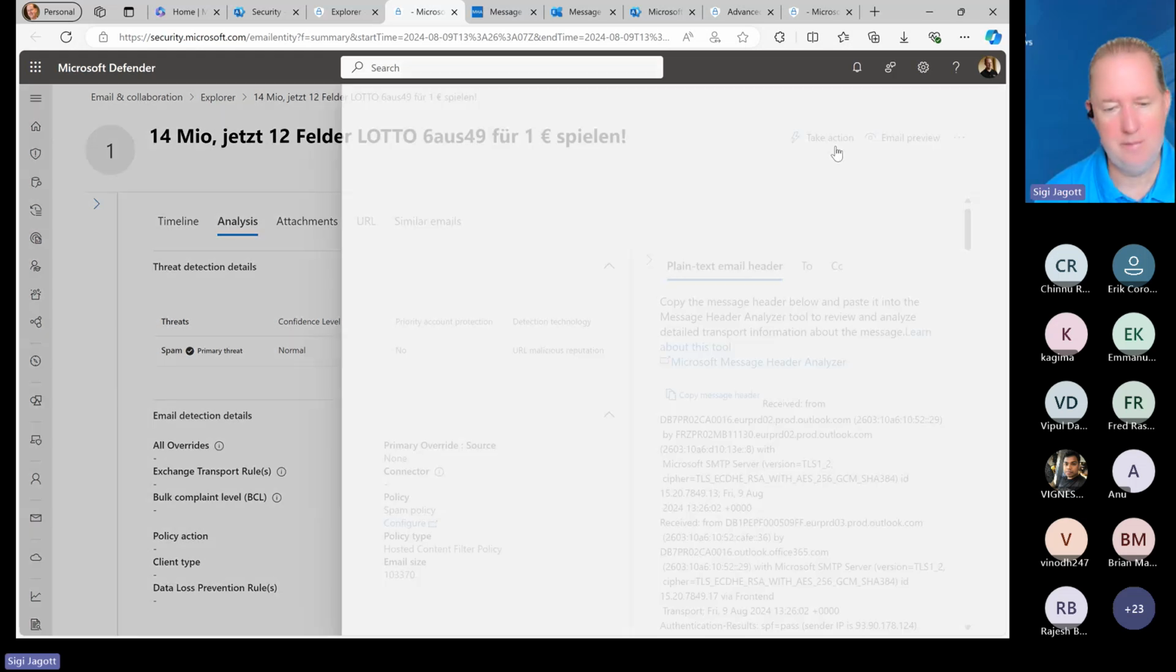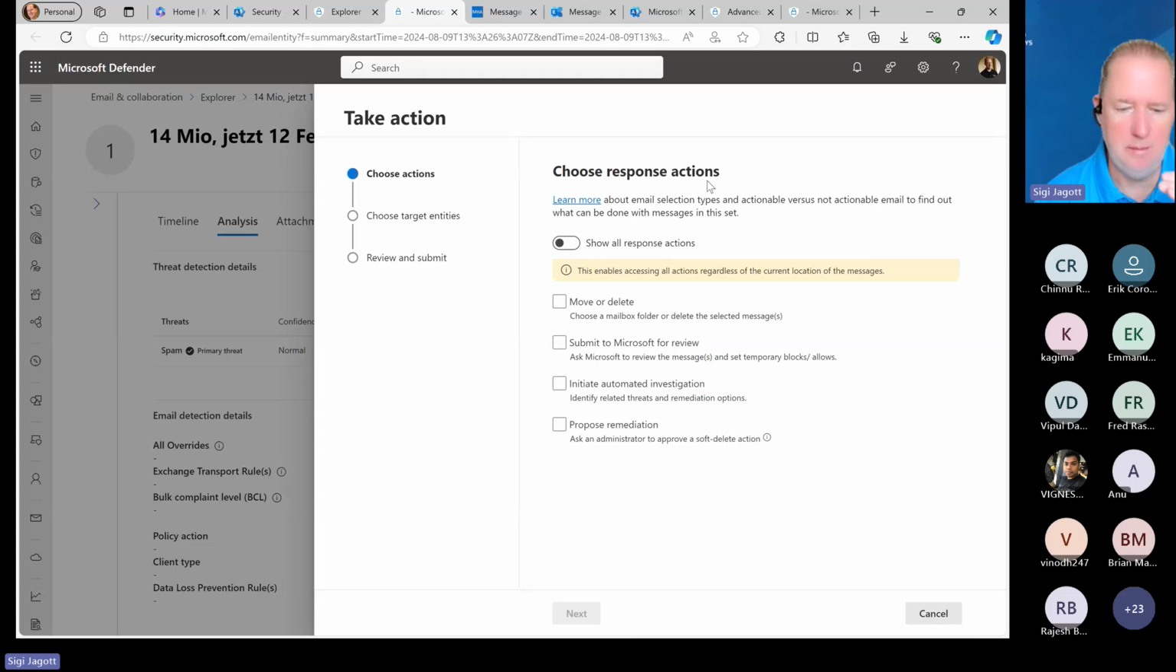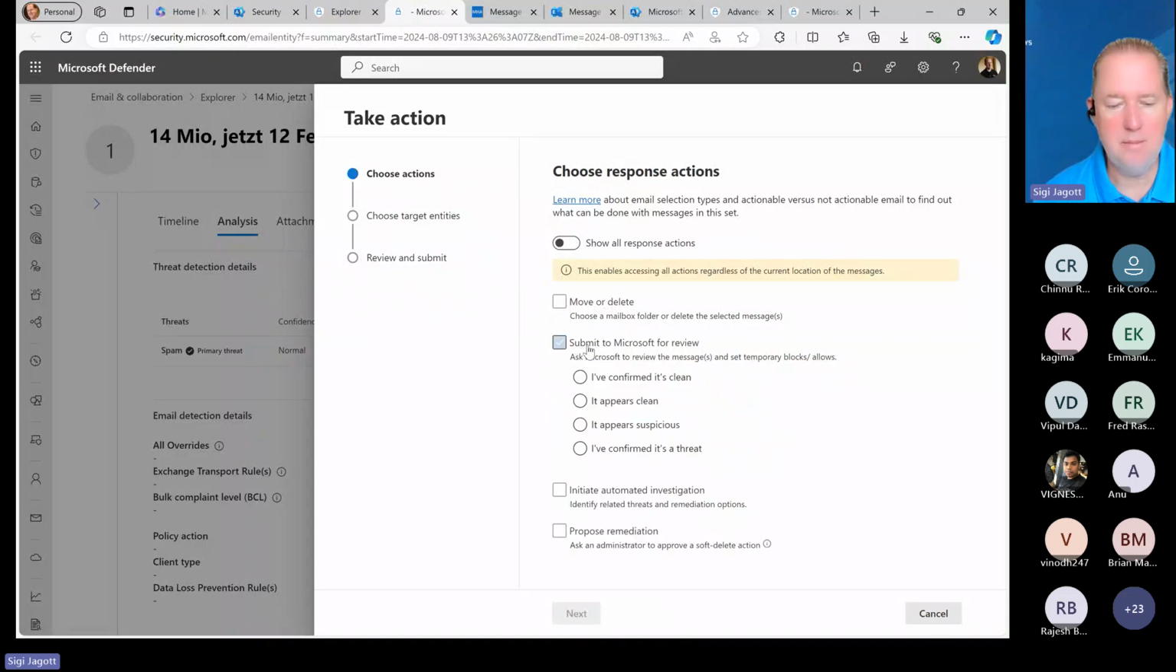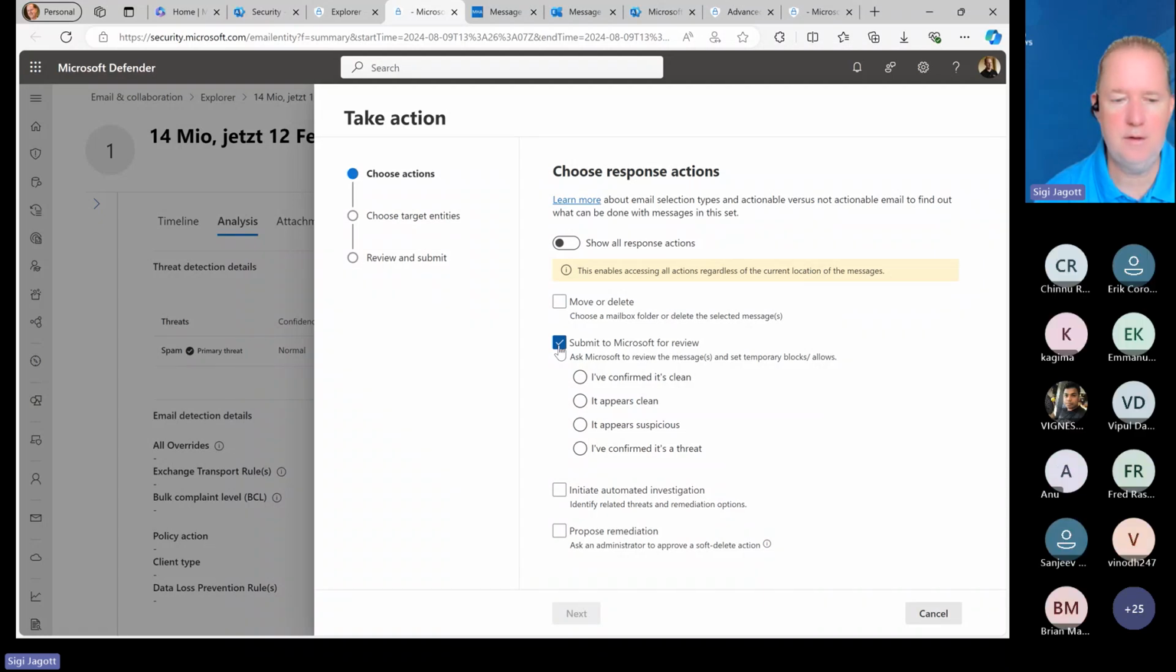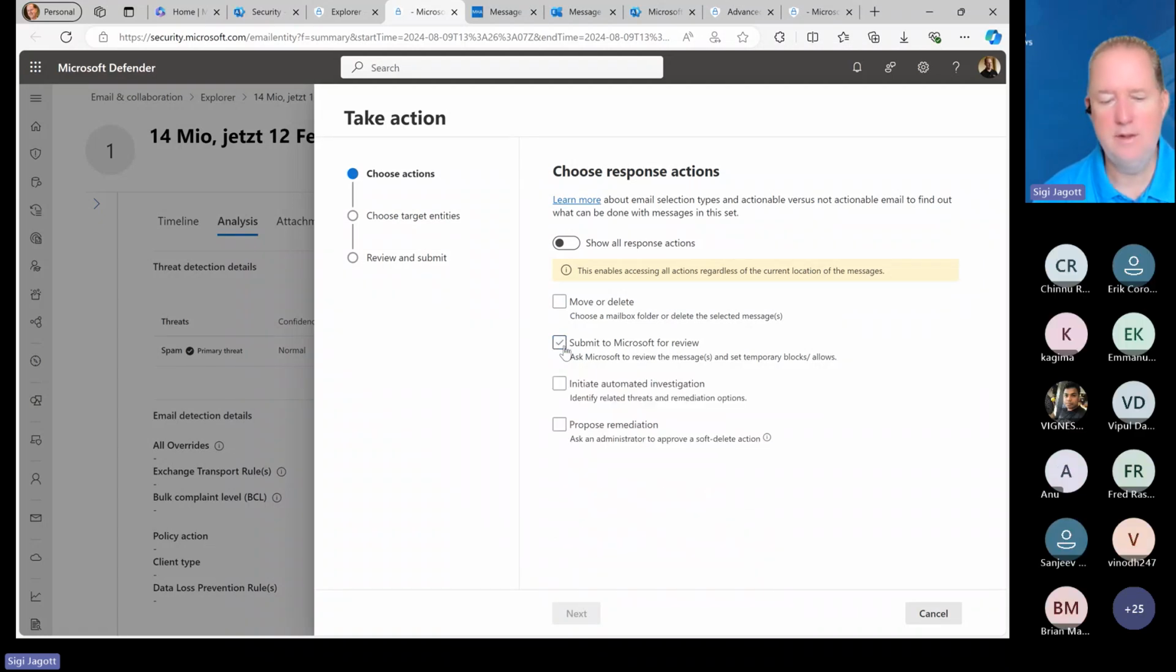But here, let's take an action. So you can take action based on this email. So what kind of action do you normally take? Well, you can take a move or delete. So you can move that mail from quarantine back to the inbox, for example. At the same time, you can submit to Microsoft for review. So you can say, okay, I confirmed it's clean, or it appears to be suspicious. So that's an admin submission. An admin submission is the highest form of submission you can do to Microsoft Defender to make sure some mails are clean or not clean.